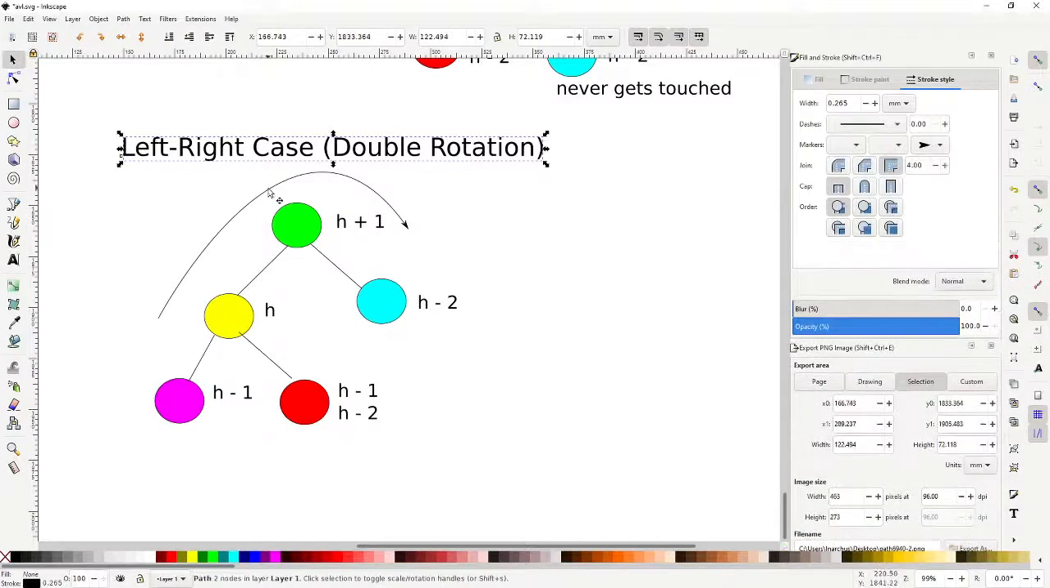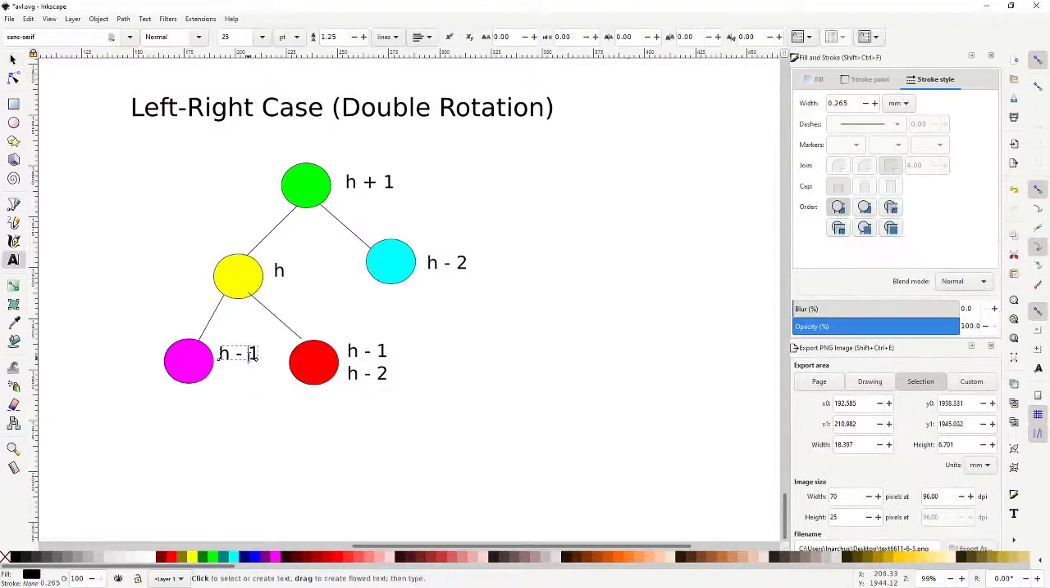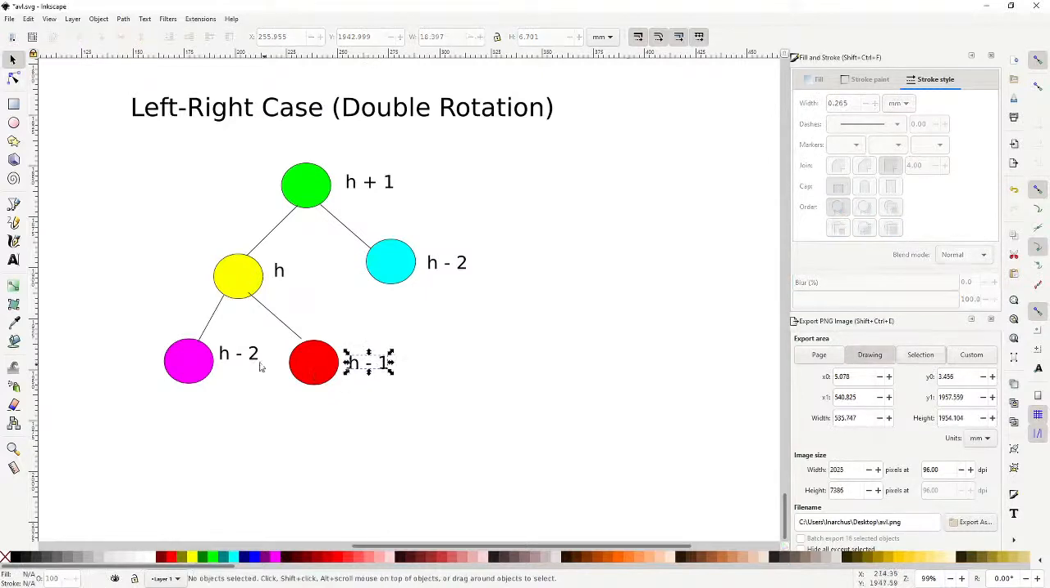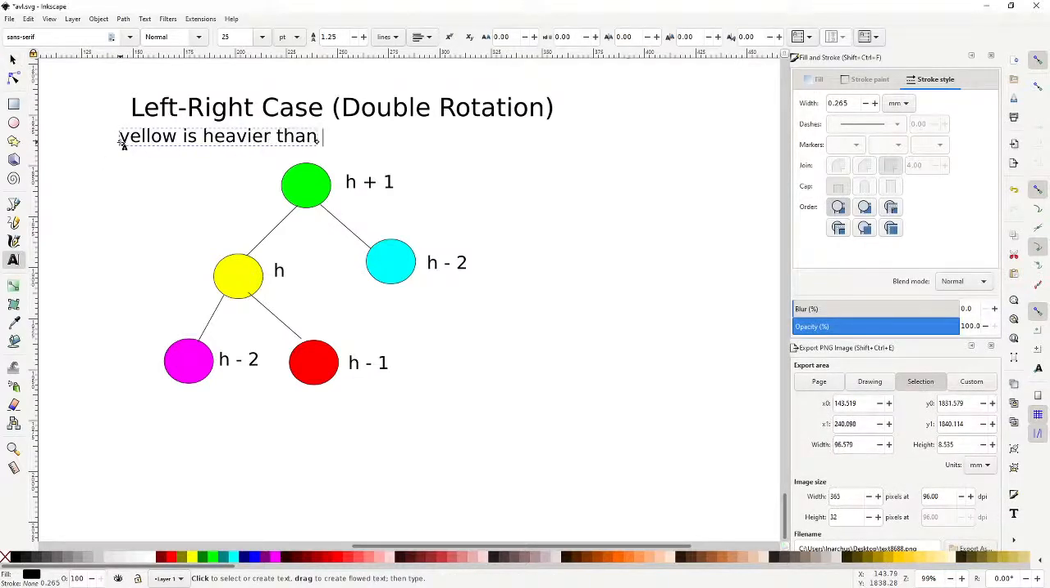So first let's get the situation down. So let's actually say that this is of height h minus 2, and let's say that this is of height h minus 1. Okay? So now we know that this direction is heavier. So this is not just the left-left case, right? First we have a left imbalance because the left subtree is heavier. So it makes it a left imbalance because the left subtree, yellow, is heavier than, taller than blue.